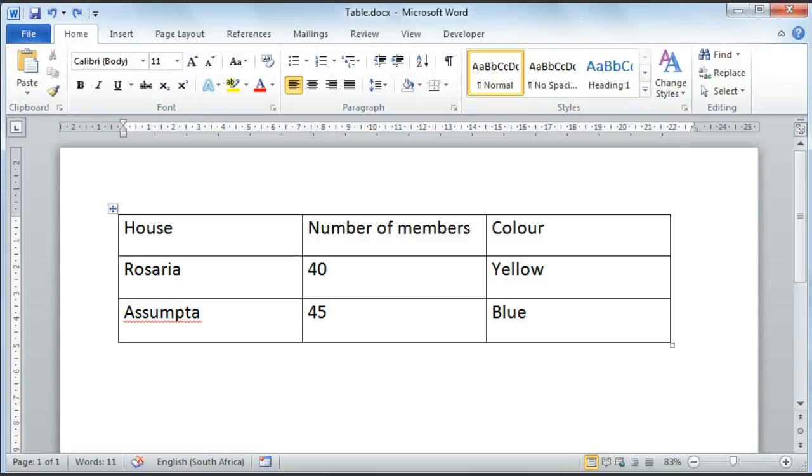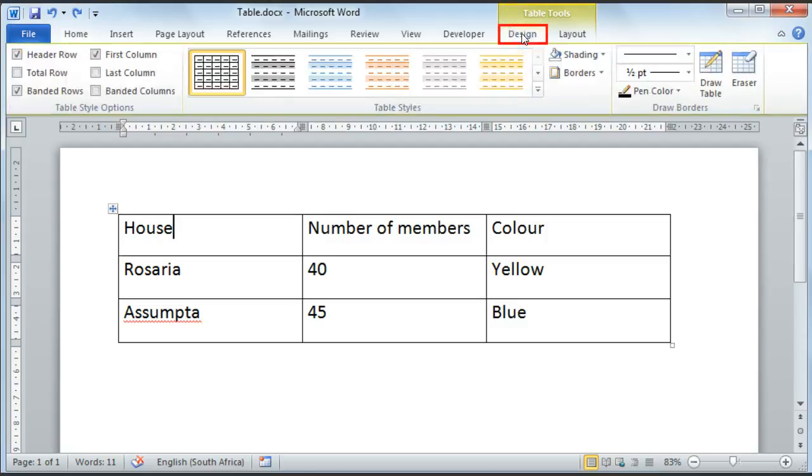Microsoft Word 2010 Styling Tables. To make tables easier to read, you can apply a specific style to that table. To change the style settings, click anywhere in your table. This will activate the table tools on your ribbon. Now select the Design tab.